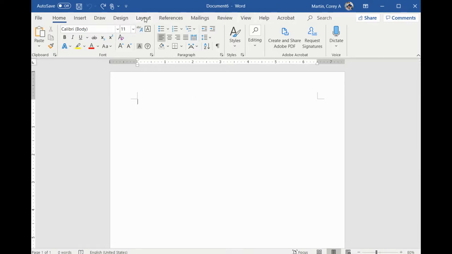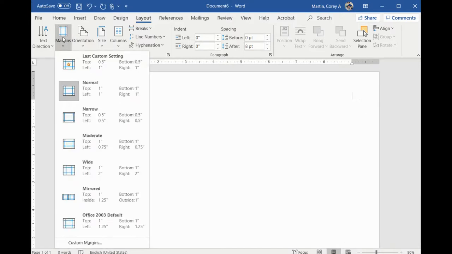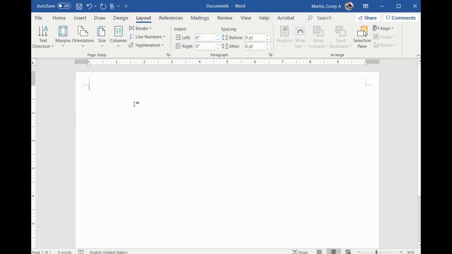You're going to go up here to Layout, click on that, and we're going to need to change the page from vertical portrait to horizontal landscape. So do that. You want to narrow your margins, so I click on Margins and go to Narrow to give myself more space. And then it's a trifold, so I want to make sure I have 3 columns.